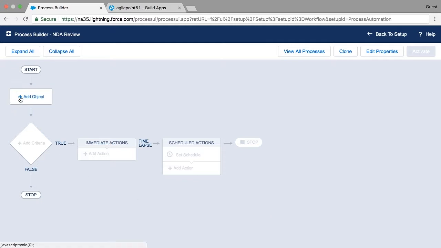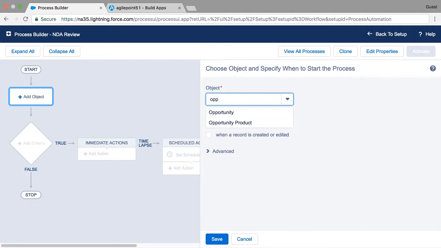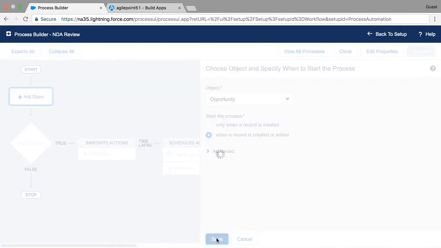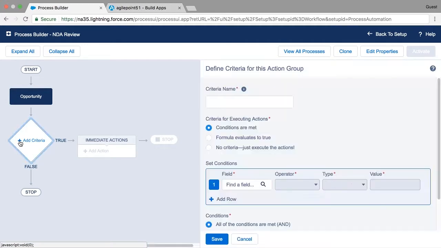Click on Add Object in the first task box at the start of the process model. This will open the Choose Object and Specify When to Start the Process edit window on the right side of the screen. Click the Object select box and type Opportunity. Select Opportunity from the results. In the Start the Process section, click on the When a Record is Created or Edited radio button. Click the Save button. Next, click on Add Criteria in the Condition text box.